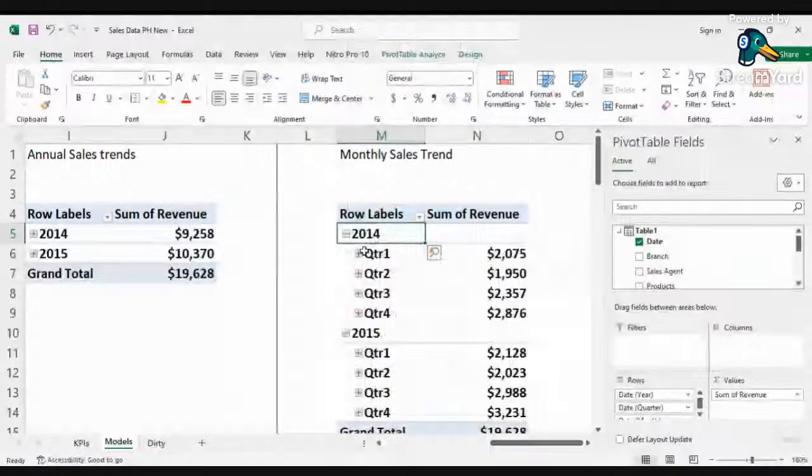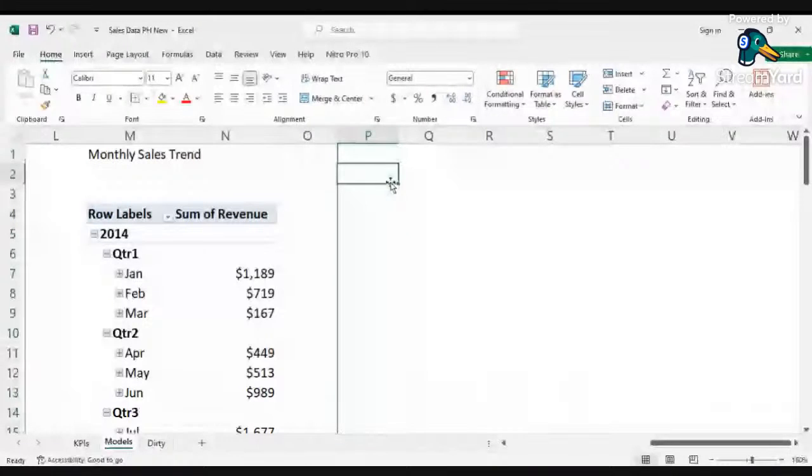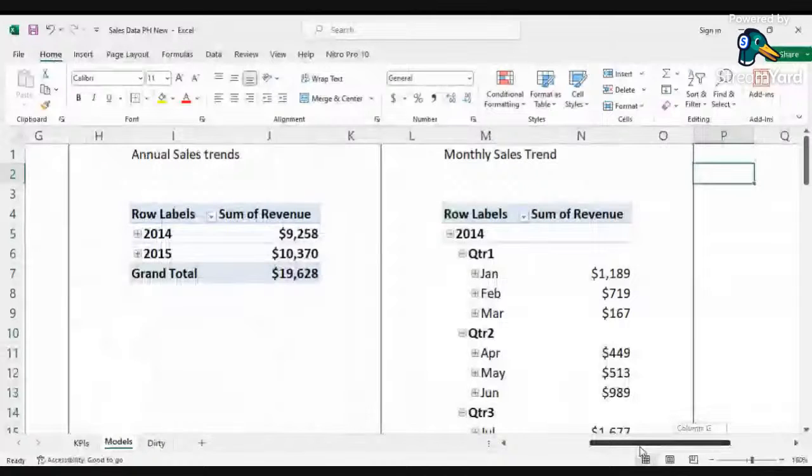We create the next one. The next one, we want to check the performance of the salespersons. This one is a bit distorted, so let me copy this one. Copy and paste here.